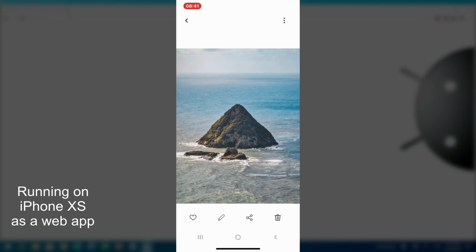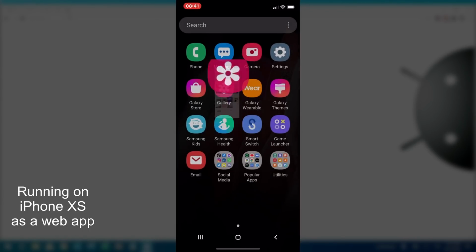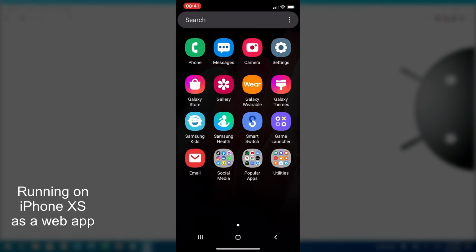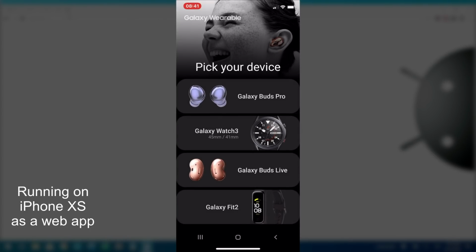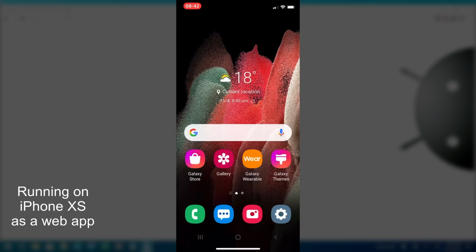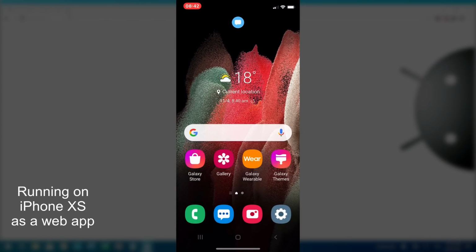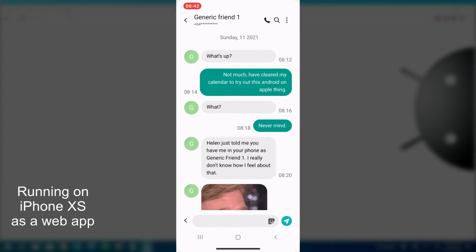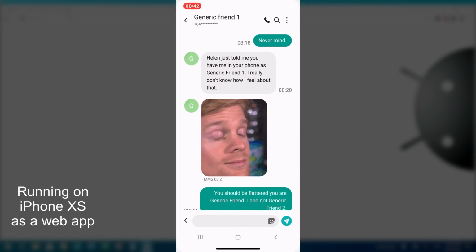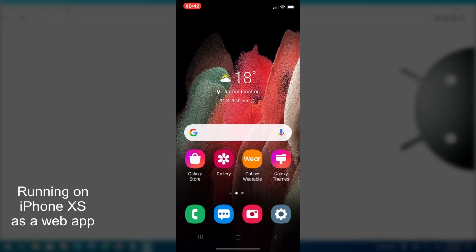And this doesn't feel slow, considering this is running a website and sort of emulating a phone in some ways. I know a lot of the apps aren't going to work. Galaxy Wearable. Oh, I don't know how that works. Galaxy. Oh, hold on. Generic friend. Here we go. What's up? Not much. I've cleared my calendar. This is weird, isn't it?